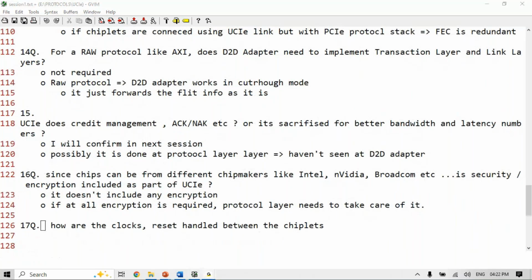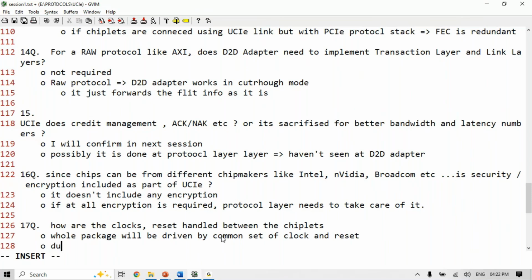Coming to this question, how are the clocks and reset handled in chiplets? I think the whole package will have one common set of clock and reset logic, driven by a common set of clock and reset. That is one thing. And during the initial link initialization, the synchronization and all those things will be handled during link initialization and training.